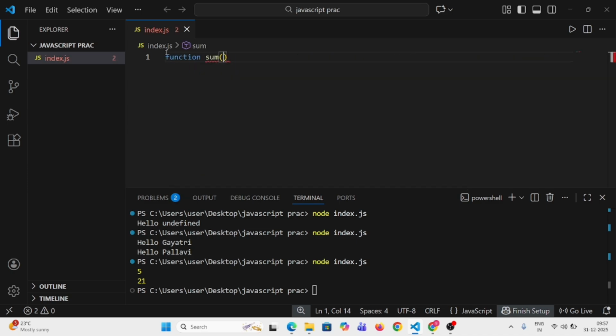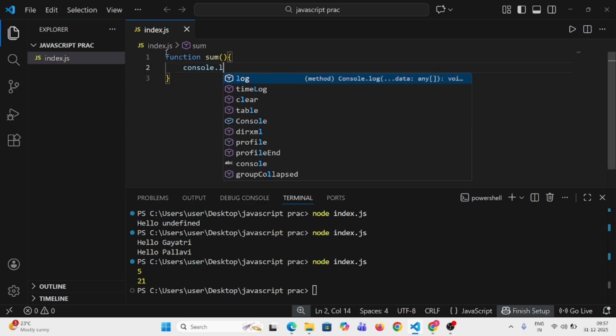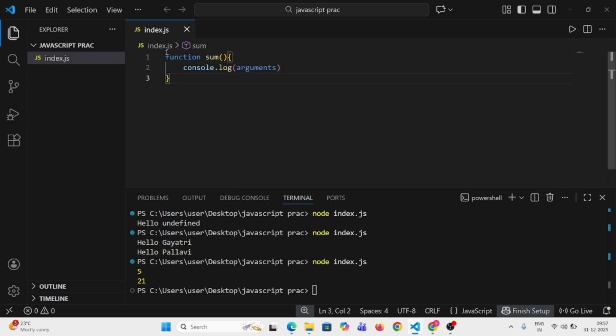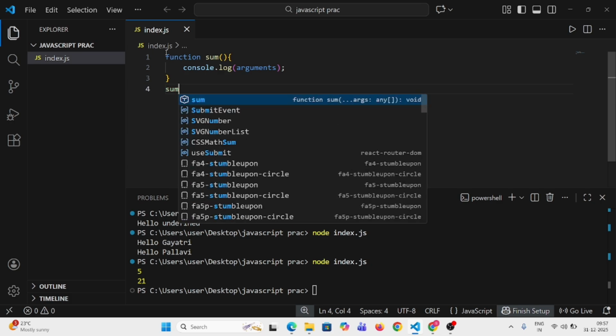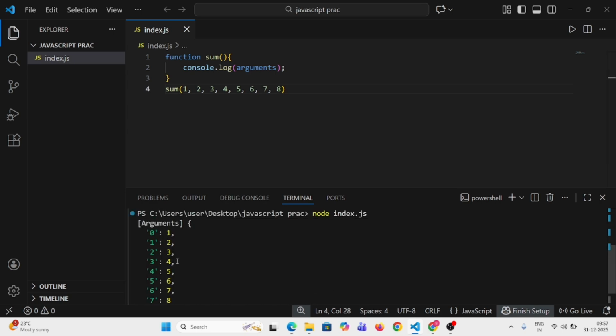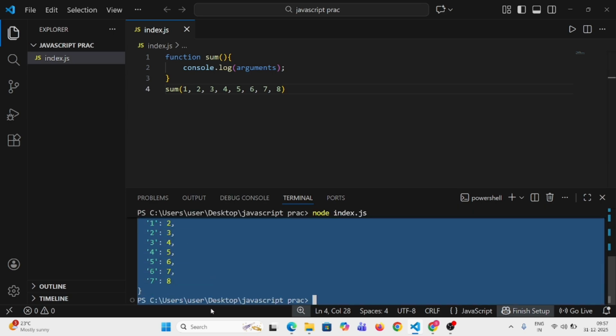So for a normal function, without any rest parameters, what is the problem? Let's see. Here I am going to print the arguments. Now I'm going to call the function with too many values, like 5, 6, 7, 8. So I've kept 8 arguments, but I did not take anything here. Let's see what is the output. So here you can see we got this, right?